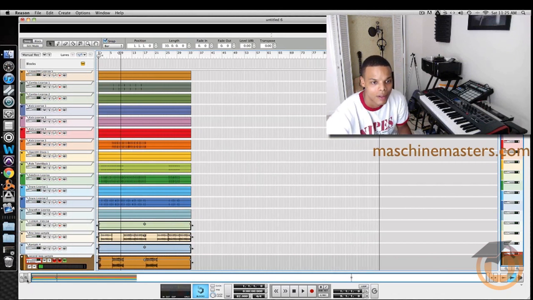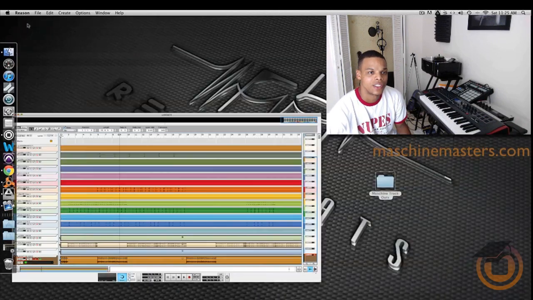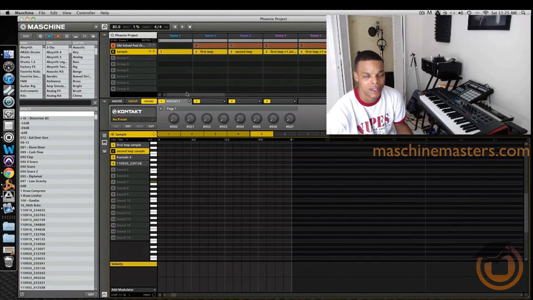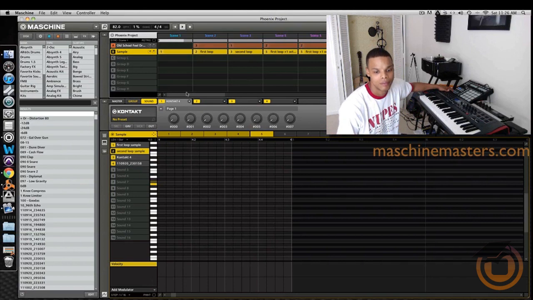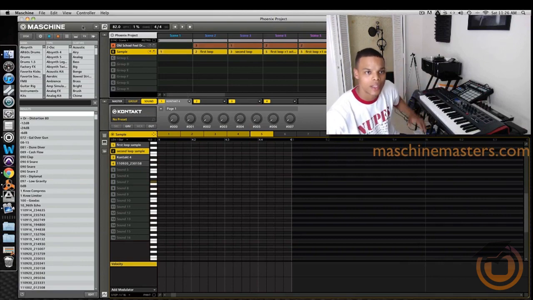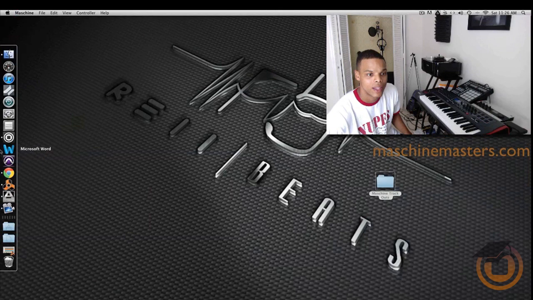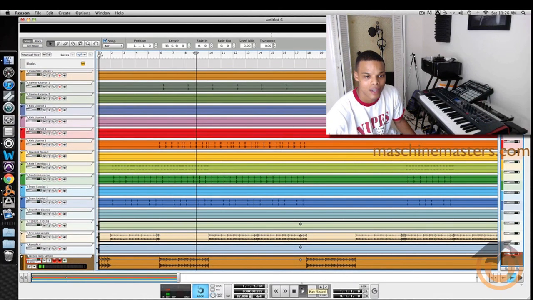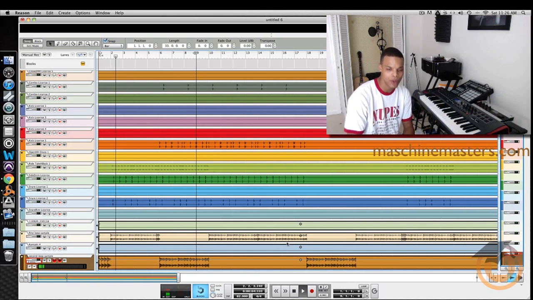Now it should give me the same exact sequence as Maschine at the same tempo. So let's check it out. So you get the idea. Maschine, I'm pretty much done in here, so I'll quit that. Go back in here and I'll clean everything up. Let's just see if it sounds the same. Tempo is the same. All the levels are practically the same.